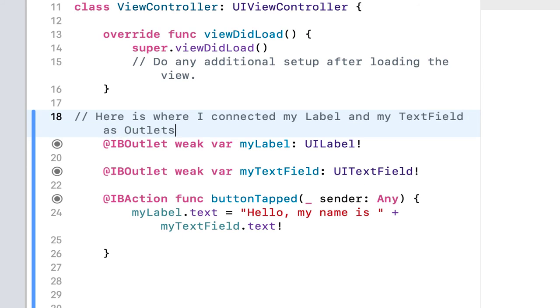Okay? So an outlet basically is a way to connect something in the user interface, like a label or a text field, to your code. And whenever we connect it as an outlet, what we're saying is we're going to use that thing in some way. We're going to either get data from it or send data to it. Okay, so it's an input or an output.